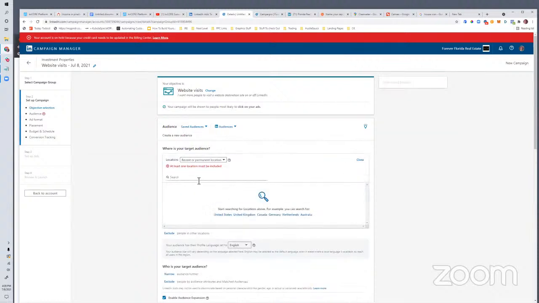This is all stuff you used to be able to do on Facebook that they took away. So can I do one zip code? Maybe not. Looks like you need to do it by city.